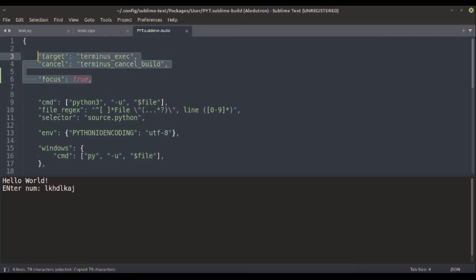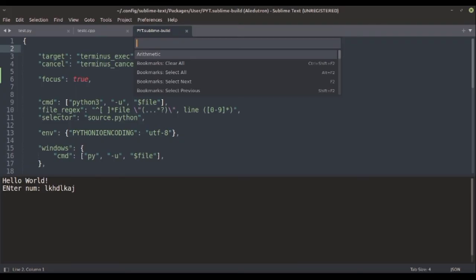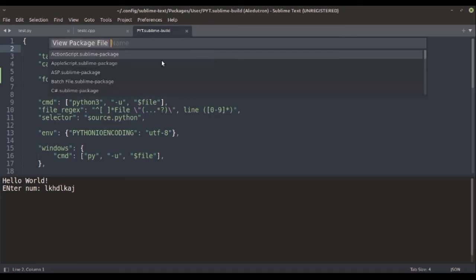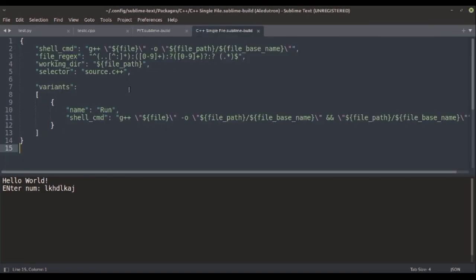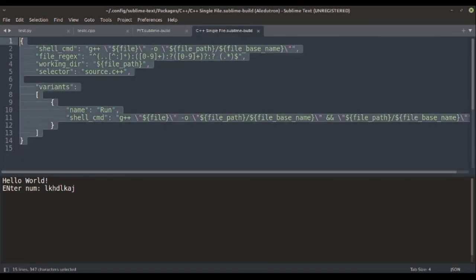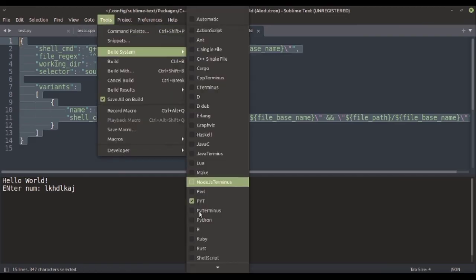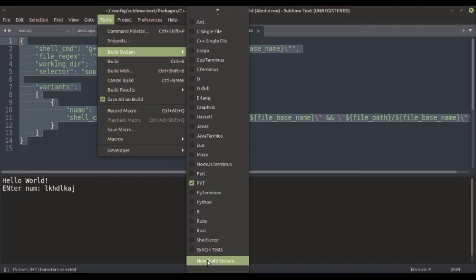Similarly, copy this. Okay, instead of copying this, let's press Ctrl Shift P again, because we also have to do the same thing for C++. So again VPF, the view package file, click enter, then C++. Here you should get a C++ single file dot sublime build. Dot sublime build is the most important thing. Click that, you will get a code. Just copy this. After copying, go to tools, build system, and at the bottom, new build system.